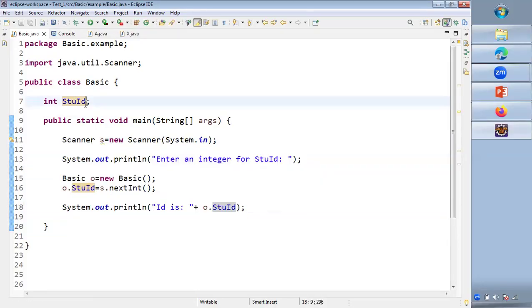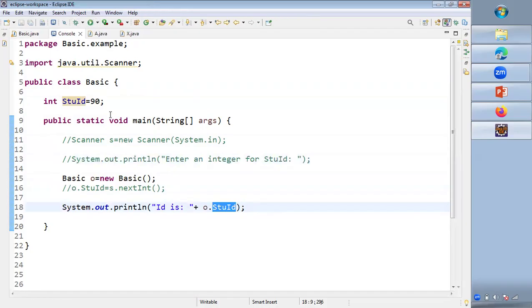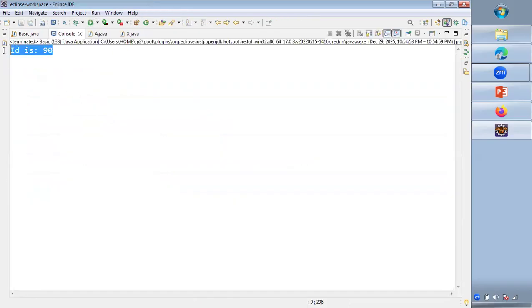Suppose you want to directly give the value, then you can directly assign it in this manner here itself at the time of declaration. For that I am here commenting out the scanner class, and you can see I'm just printing the ID. When I run the program, I get ID is 90.